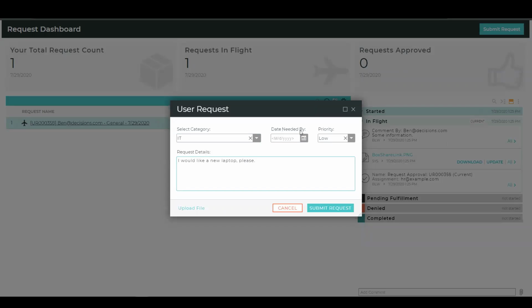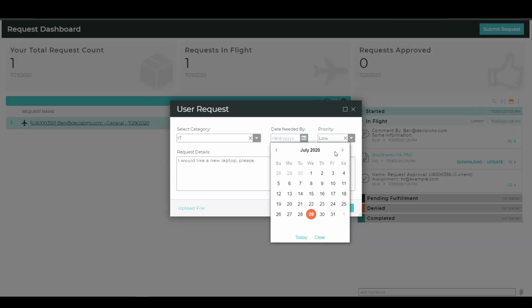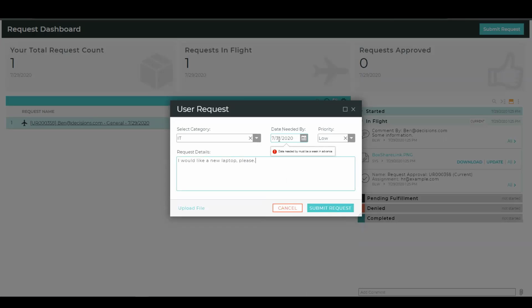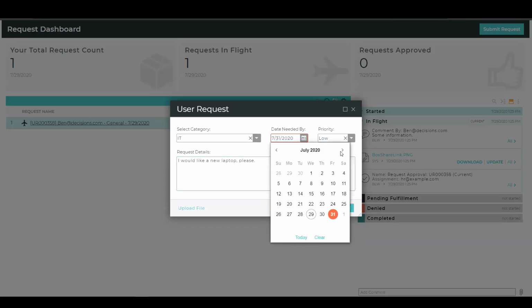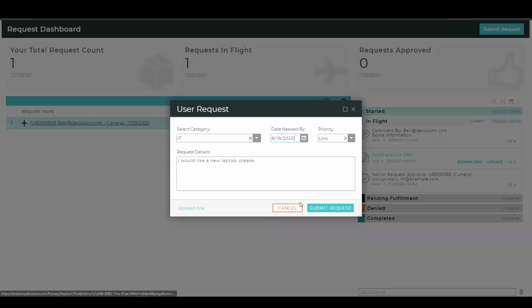I can give them a date needed by, and I might have an urgent request, but this one, I still have a current laptop. I don't need a new laptop just yet. And also, most of these requests, they're going to require at least 1 week of notice in advance. So if I try to select one of these earlier days, for example, 2 days in the future, I'll get this validation warning, and if I hover over, it says the date needed by must be at least a week in advance. So I'm going to go ahead and change this date. I'm going to go into next month, just choose a random day here. And this is outside of the scope of that validation rule.